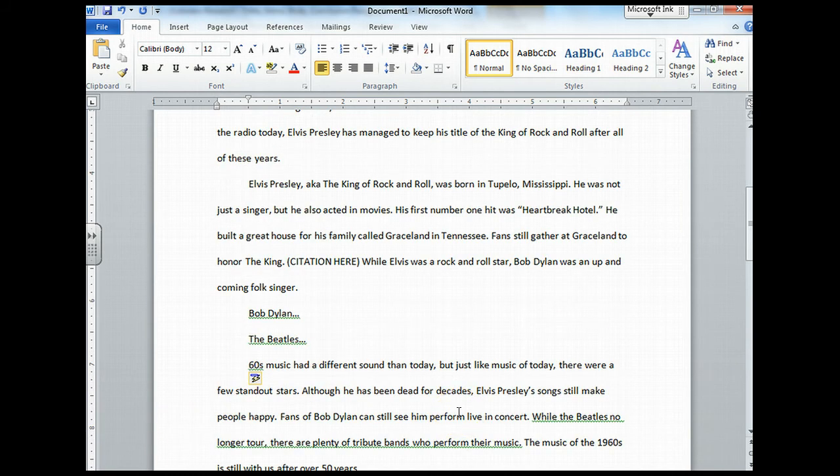Now, one thing we have not addressed yet are the in-text citations and the bibliography. You can see when I typed my paper, I left a space, I said citation here, for my in-text citation, but I don't actually have it formatted the way that it's supposed to be formatted. So I need to fix that now.